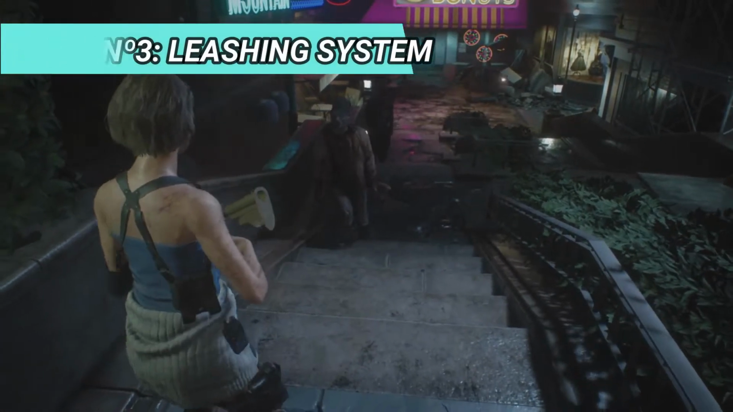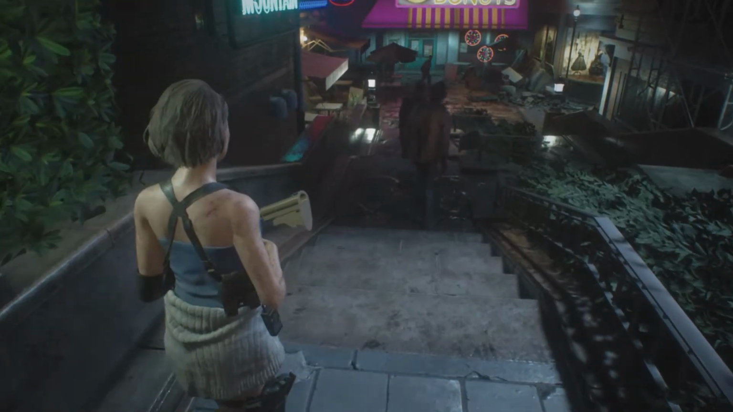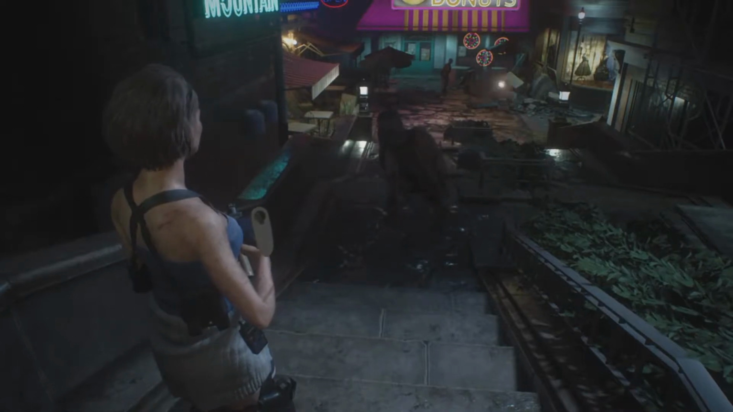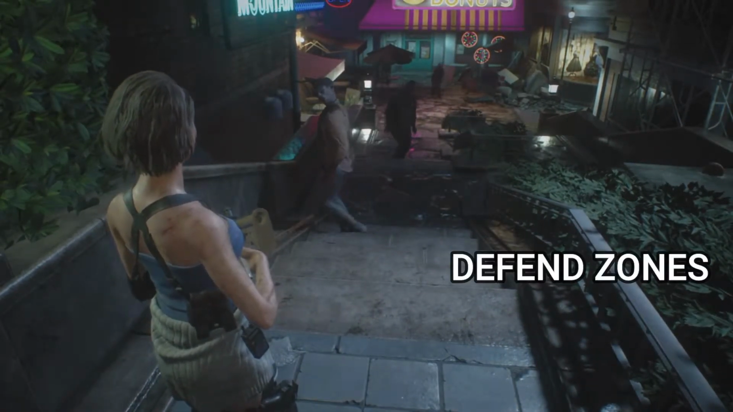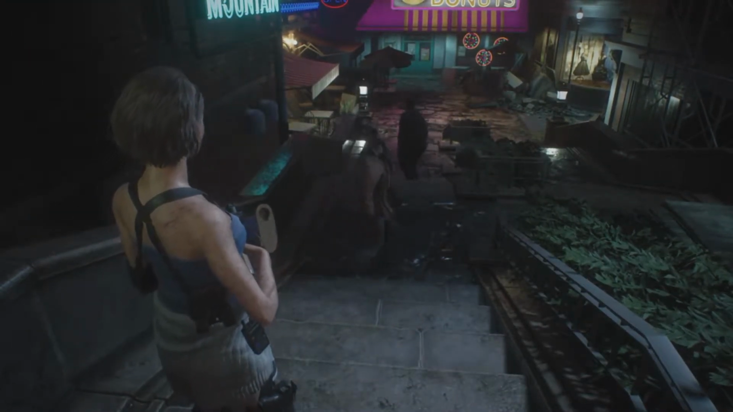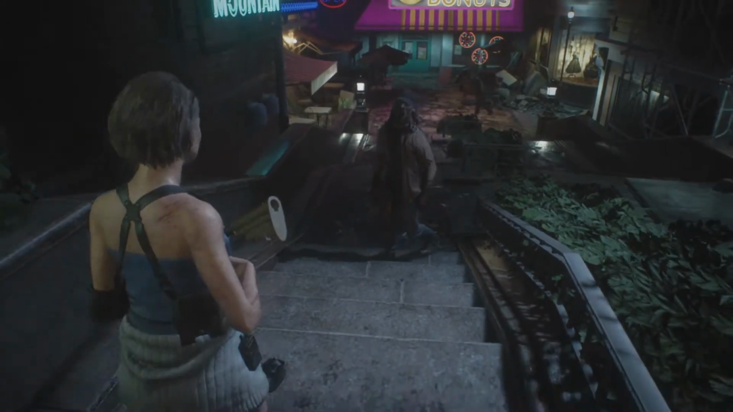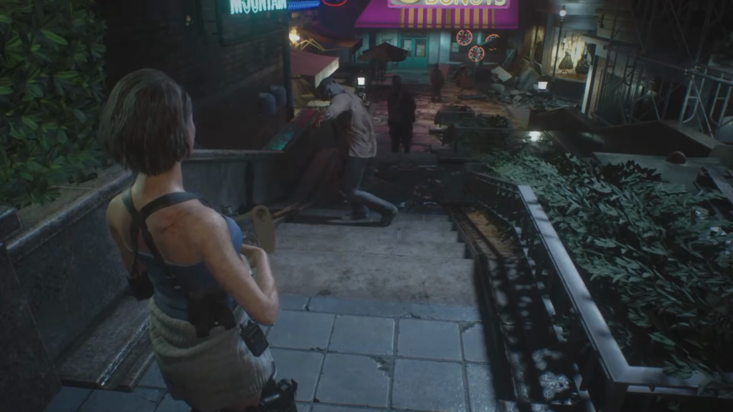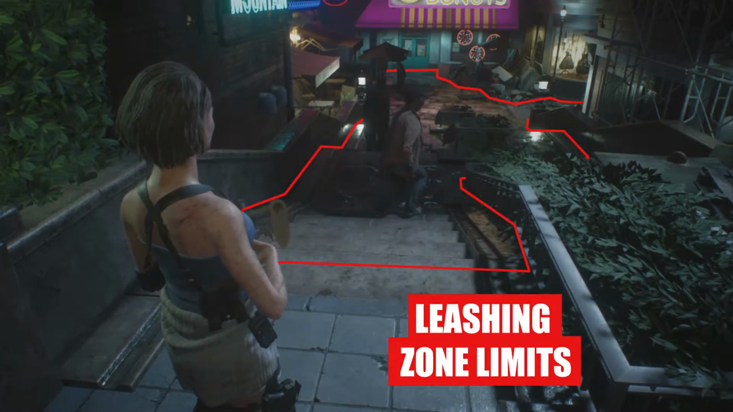Now let's move to the third test. Pay attention to this sequence. You can see that whenever I move one step back, the zombies immediately go back, completely forgetting that I was there. This feature has multiple names. Defense zones, retreat areas, leashing system, depending on the context that it's used. Among other things, it prevents players from kiting the AI, changing their originally intended location in order to kill them one by one in another area, breaking the level design difficulty.